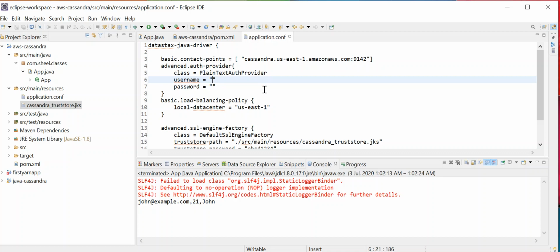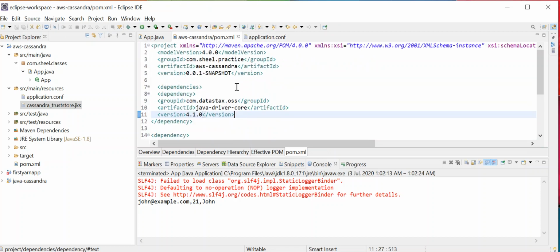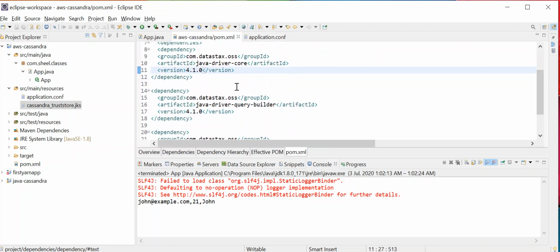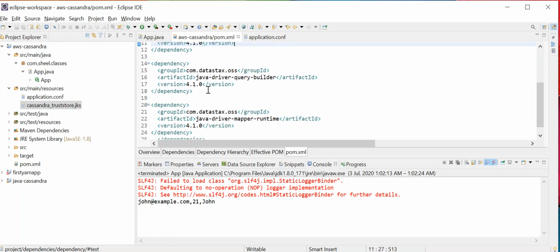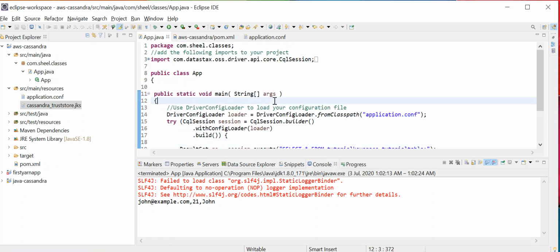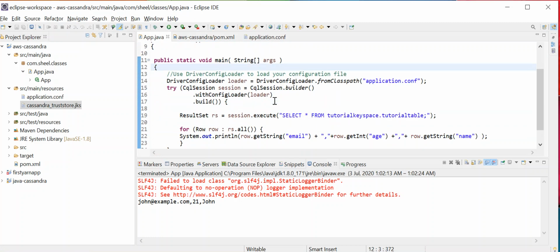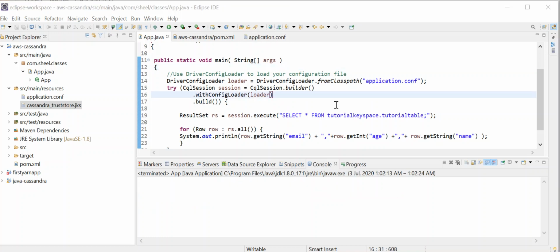With that being done, the only two things that we are left with are the Cassandra dependencies, driver core, query builder, and the mapper runtime. So that's pretty much all it takes. And the last thing is the code itself. So I am going to just configure my username and password, and I'll come back to running this application. Okay, so now I have configured my application.conf file to use the trust store as well as the credentials.